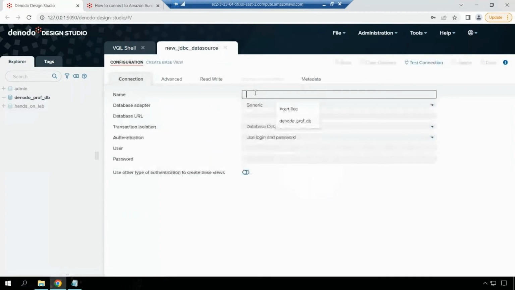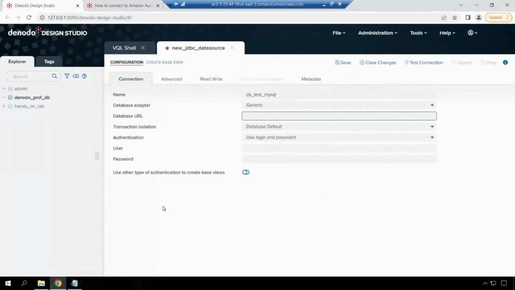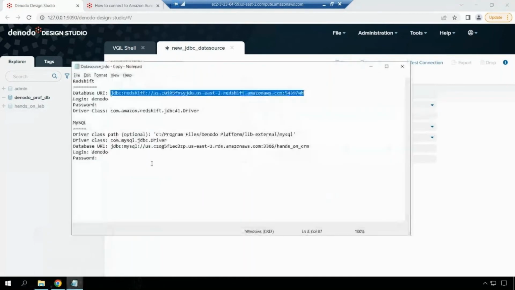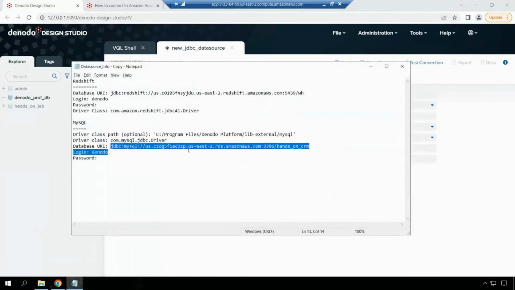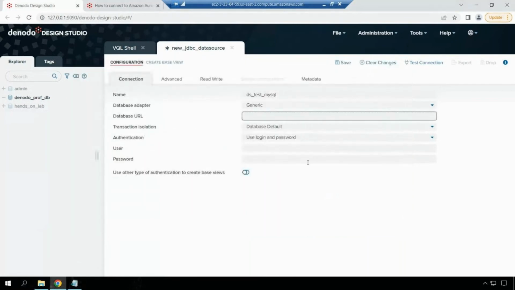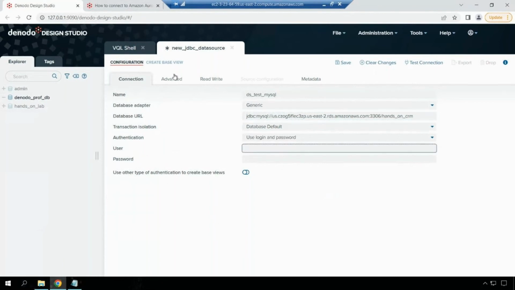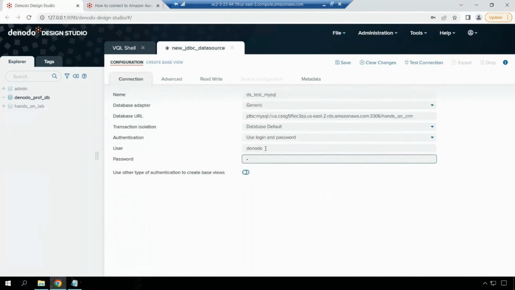And I'm going to define the name of my data source as ds prefix data source test MySQL. The database URI, I have saved it in a file on my desktop. This information you can get from your cloud admin or your MySQL admin on AWS if you don't have that already. So I'll put my URL, which has my host name, port number, and schema database. I'll put in my connection information, the username and the password.